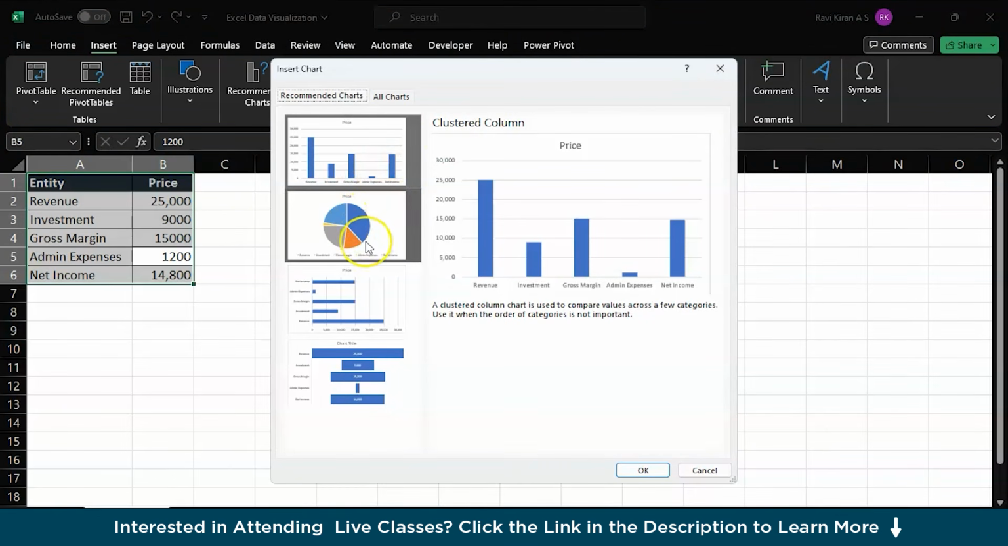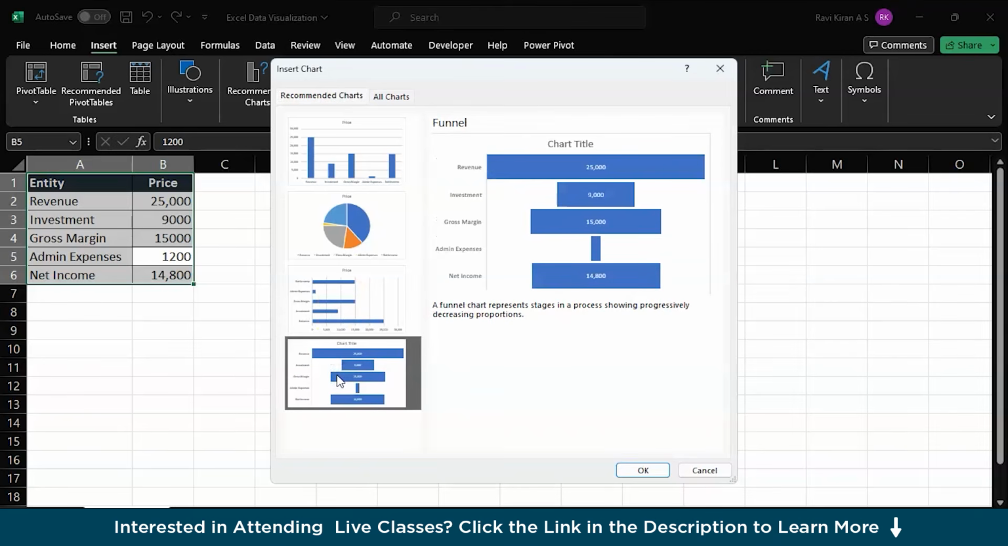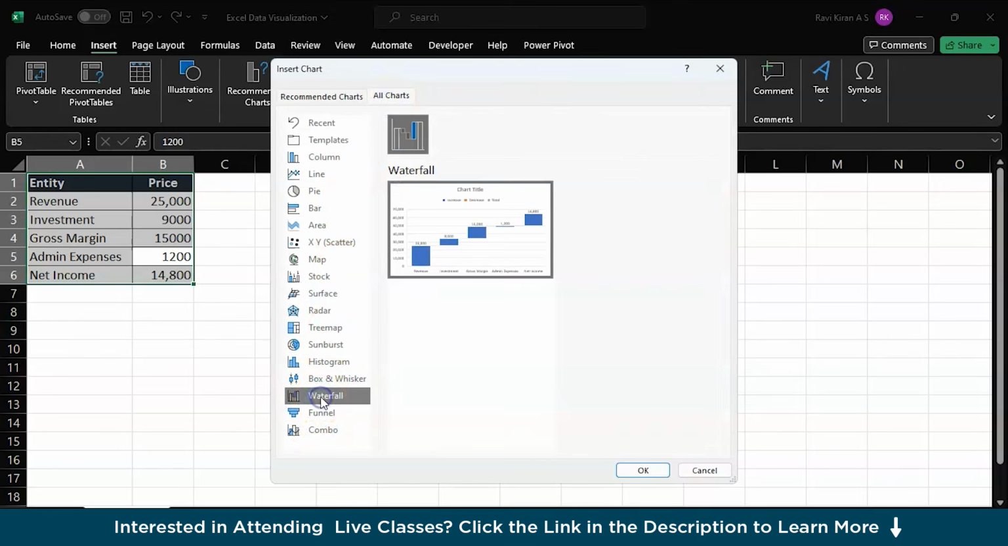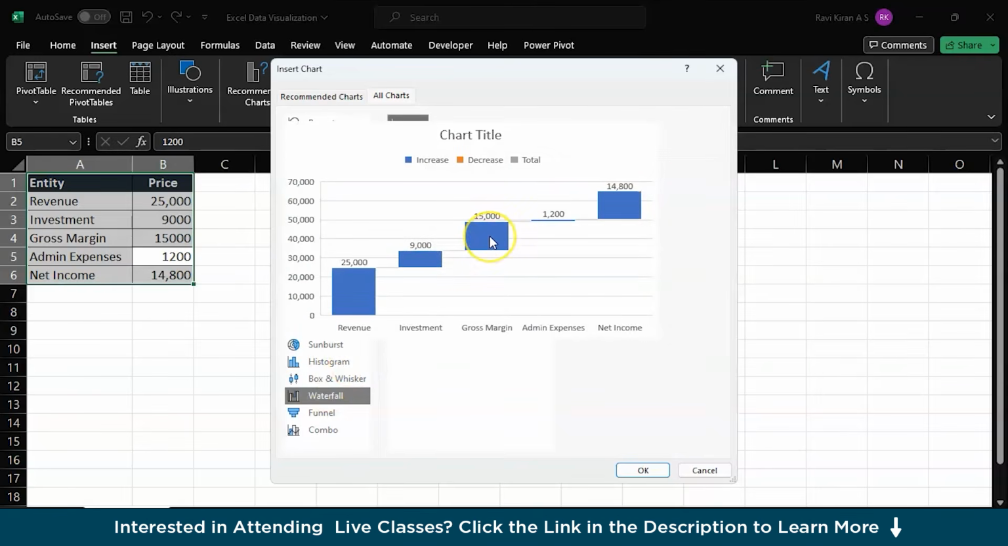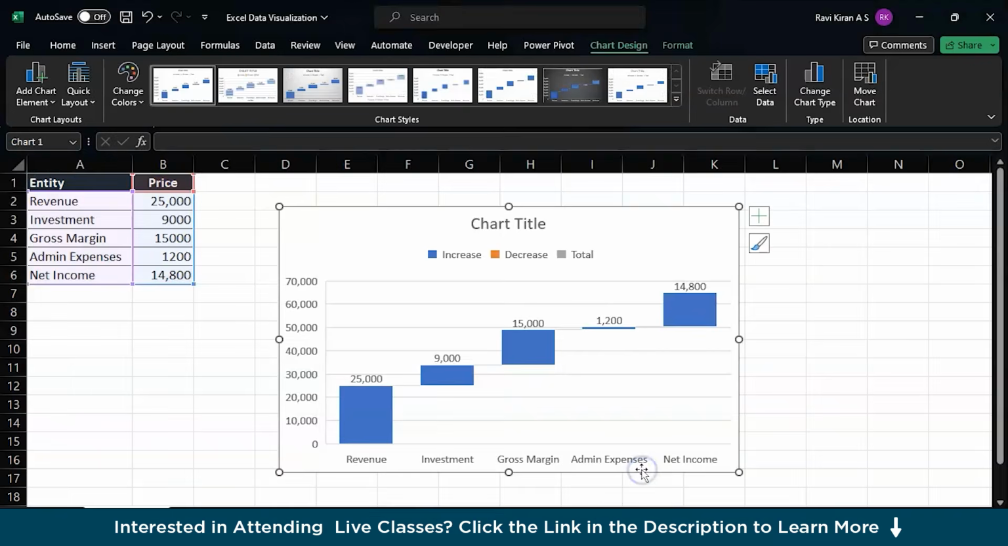It's giving me a cluster chart, a pie chart, and some other type of chart which is a clustered bar, right? It's also giving me a funnel type of chart, right? So right now we want to create a waterfall chart. If I click on this particular one, it will give me the waterfall chart which looks something like this. If I click on OK, there you go, you have your waterfall chart. Here you can see the increase and decrease.